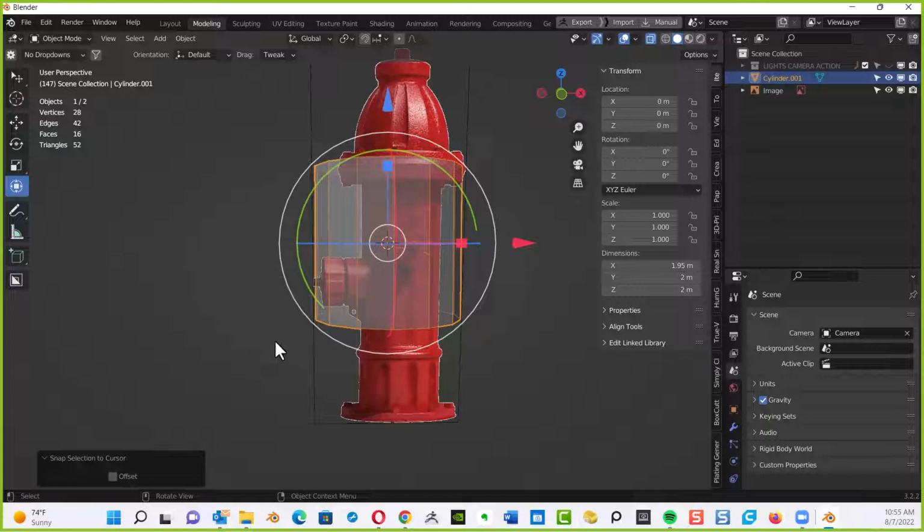You will be using Shift S a lot. That's your 3D cursor. Okay, so I'm assuming everybody's there.